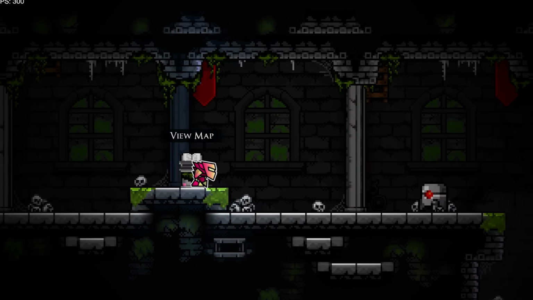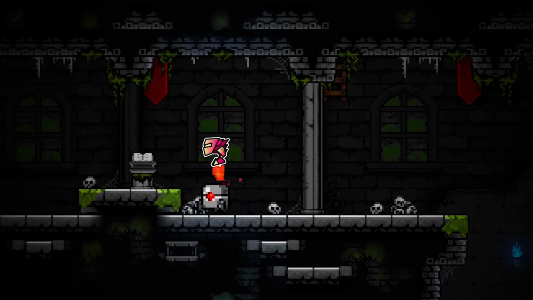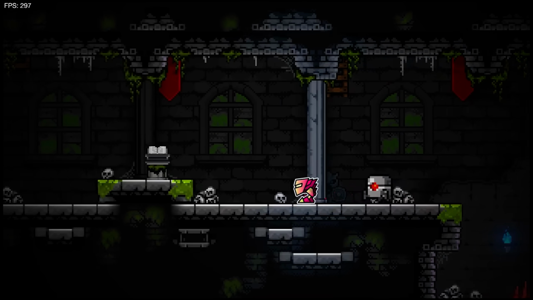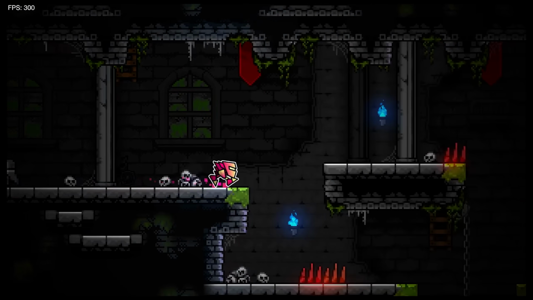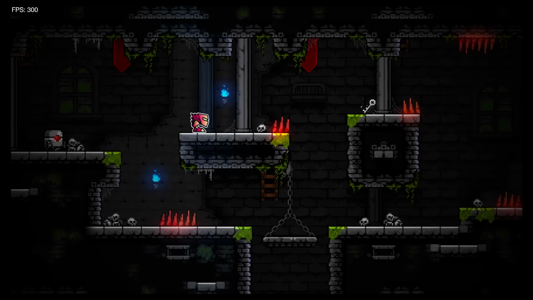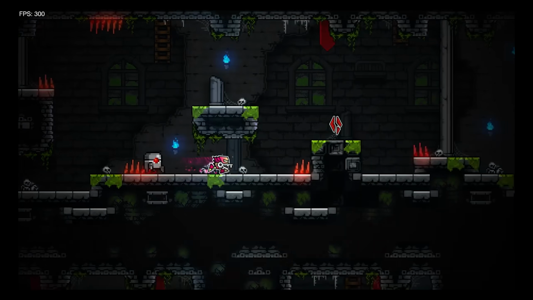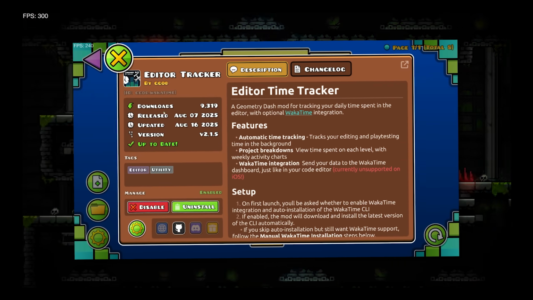Alright, so while working on this video, I actually came across this mod on Geode that just released last month, and it's so insane. I instantly installed it when I saw it because it's a feature I've been wanting for a very long time, and it has only under 10k downloads, so I can't just leave it out of this list. I'm talking about Geode's editor tracker.